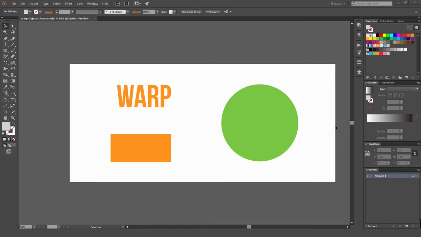Hey, it's Jeremy here. Today I want to be showing you how to warp some objects and type in Illustrator CC. It's pretty fun to do and pretty cool. You can get some nice effects and distortion, and it's really easy to use.